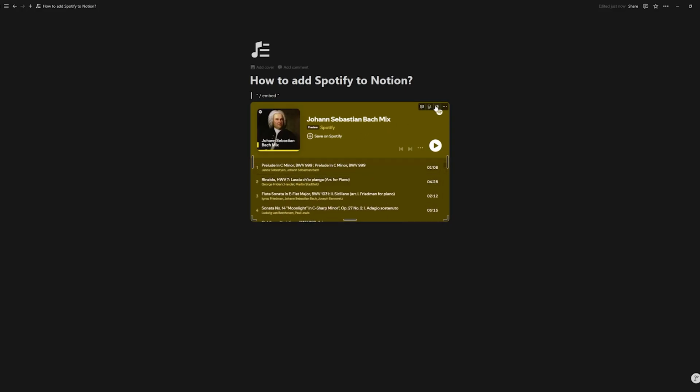You can also use the Notion controls for your playlist. You can align it, you can comment on it, you can add captions, or you can open it in a browser or in the native Spotify app. So yeah, there you have it.